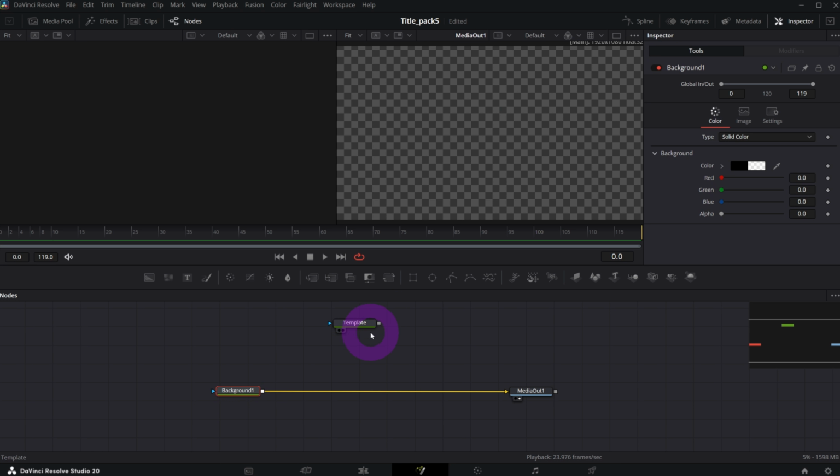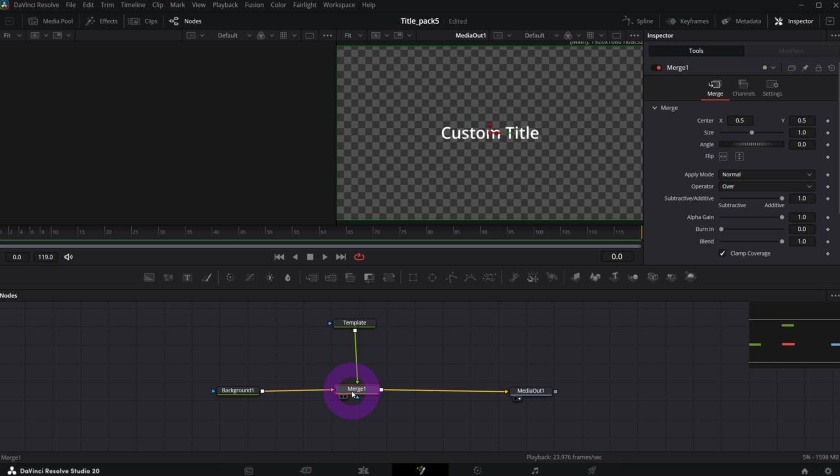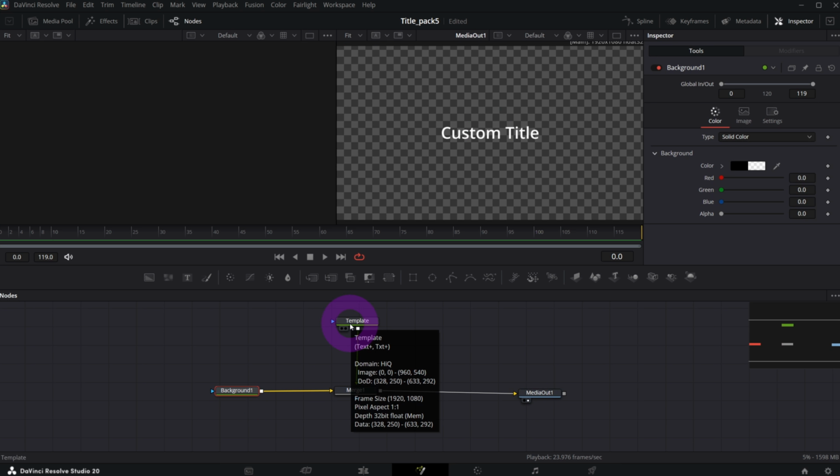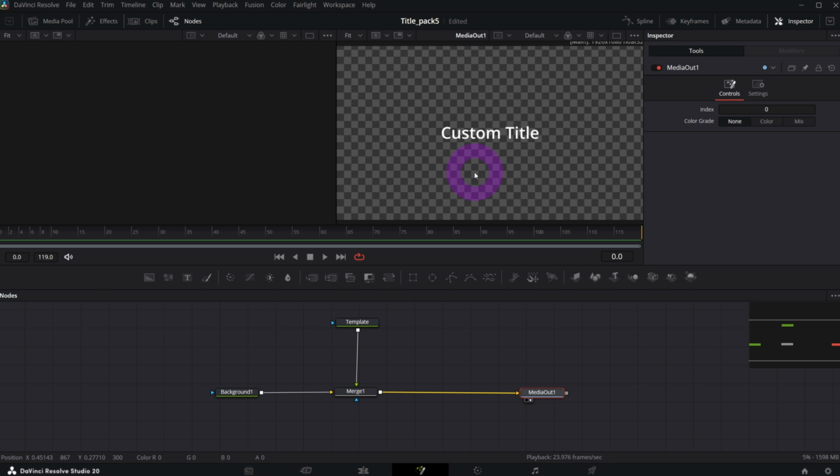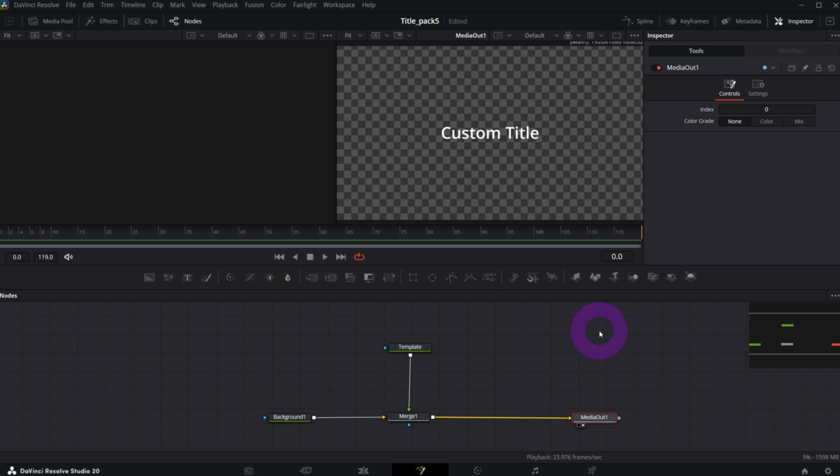Now let's merge our template over the background node. It's very easy. Just drag the output of it over the output of the background node like that. The merge node should be created like so. Nothing changed because all we did was merge the template, the text, over the transparent background, which basically is the same as before. What I need now is a rectangle mask.